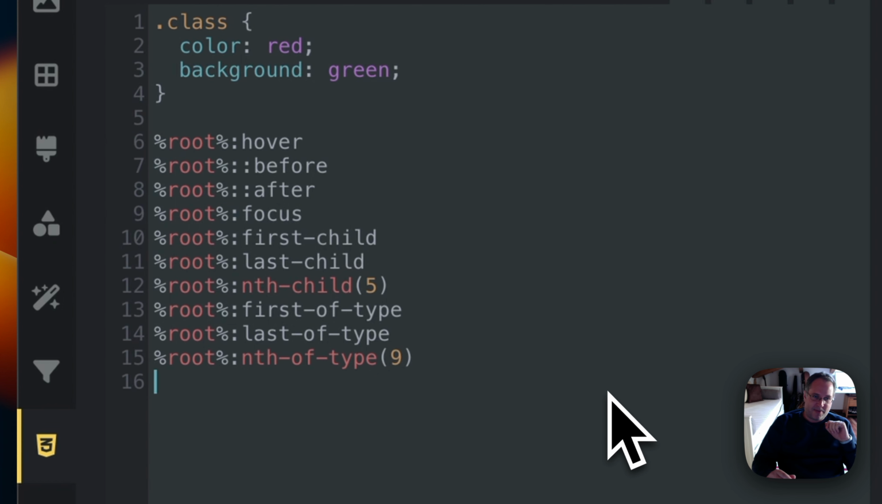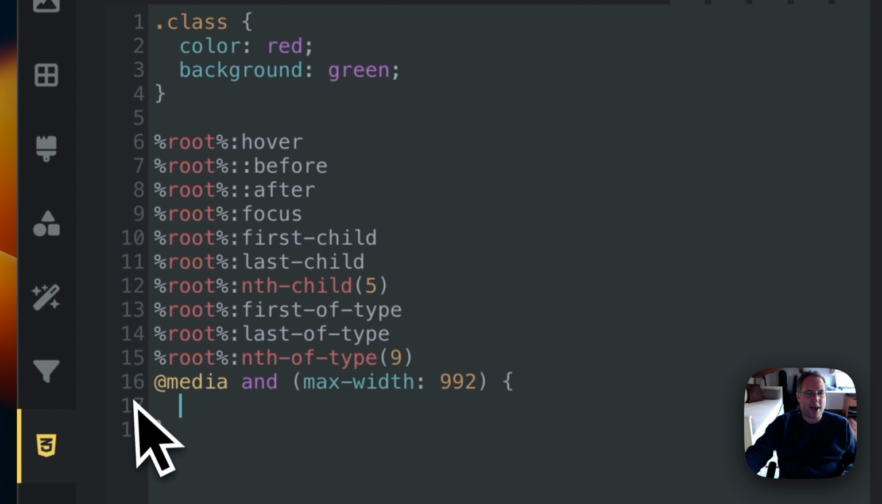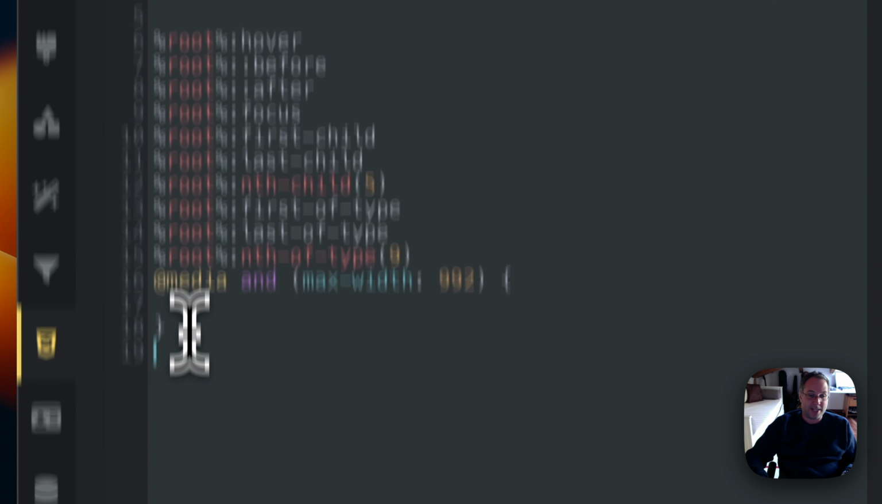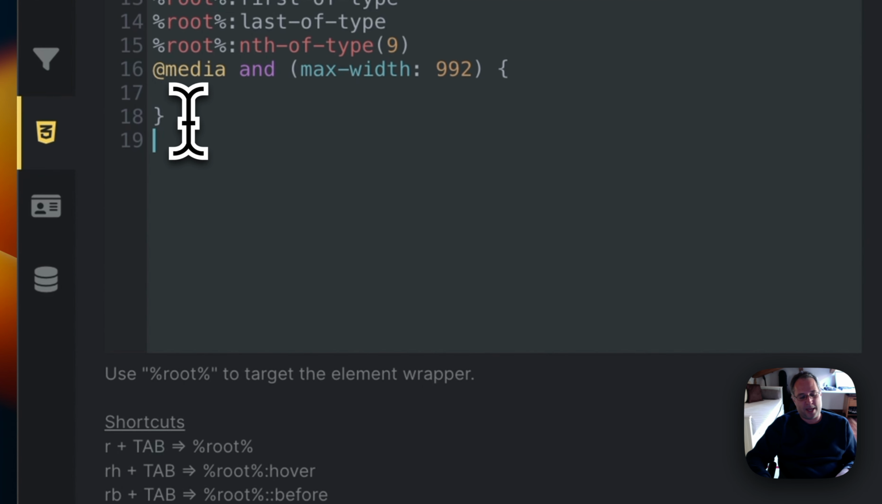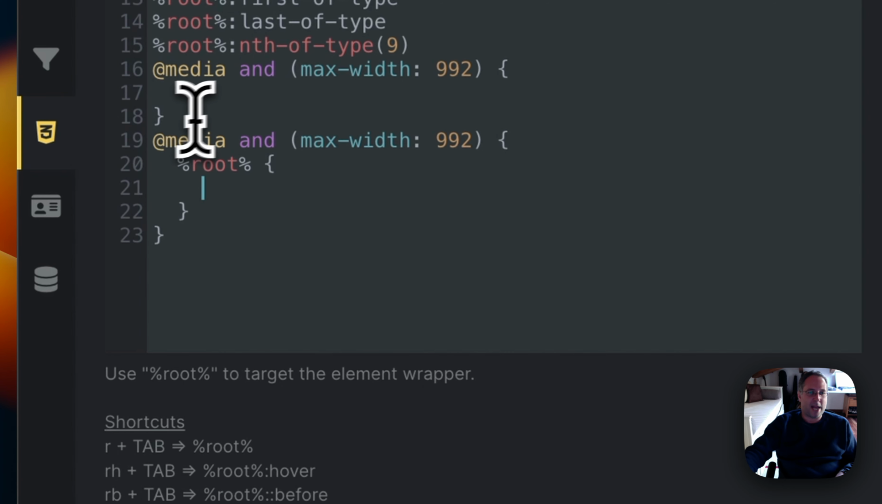Okay, and finally the media queries. So if I want to create a media query from the breakpoint 992 and press tab, it will create my media declaration. And you see that there is no root. If I want to insert root inside, I just need to make Q uppercase and 992. And now I have my media declaration.